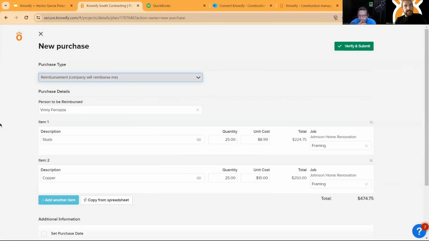So I can go ahead and create this purchase order here to see some costs against my project. Knowify does not only just help the communication between the accounting end and the contractor end, but we also help facilitate the communication between members of the team internally in Knowify and also with our customers and vendors.